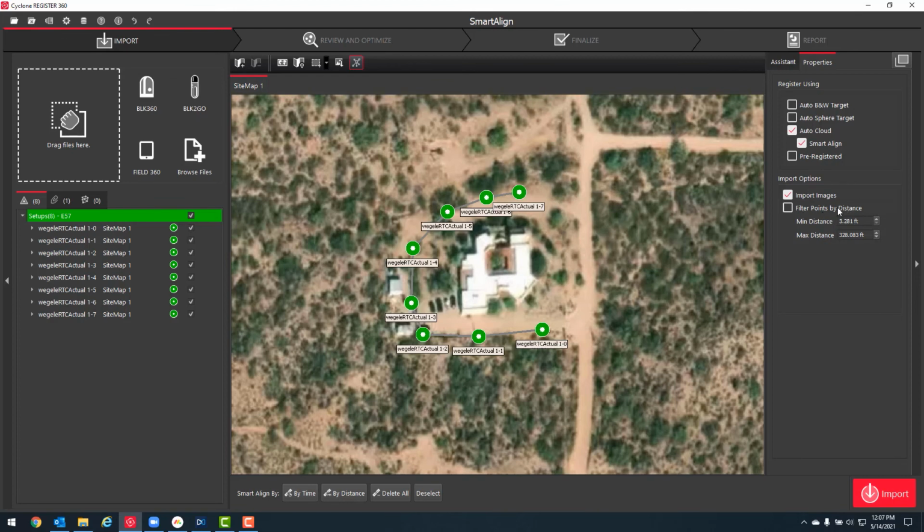And then filter points by distance, which I think is probably a good option for exterior scans because we don't really need points far out away from our object of interest that we're scanning around here. So with that all being said, I can go ahead and press import and it'll be a faster import. We'll be reducing points here, unchecking the images here, and then we're giving it some help with this Smart Align here.